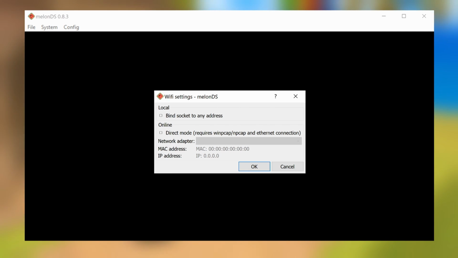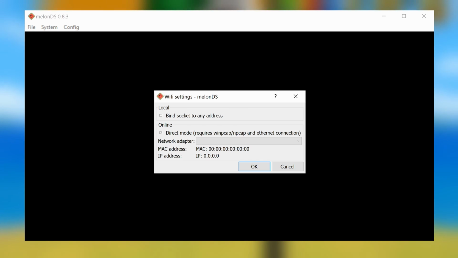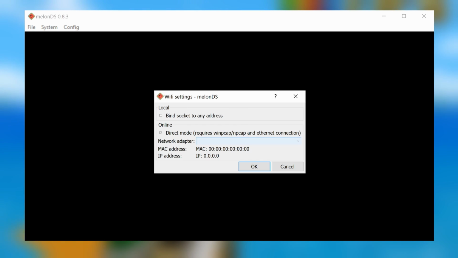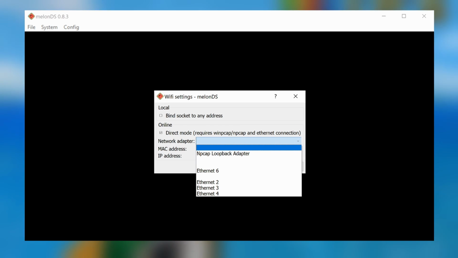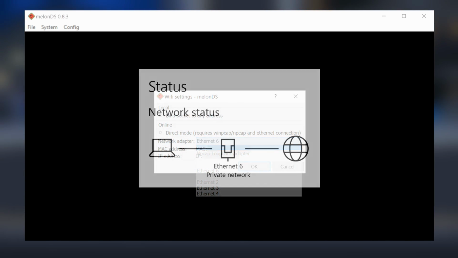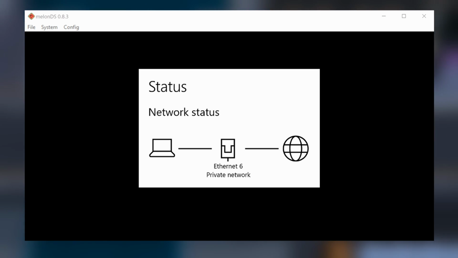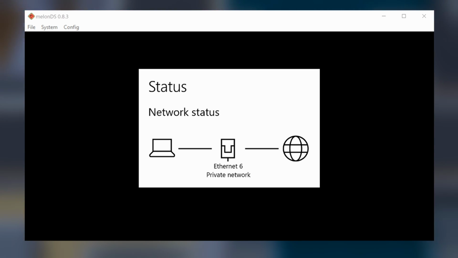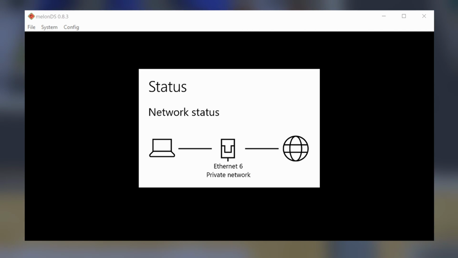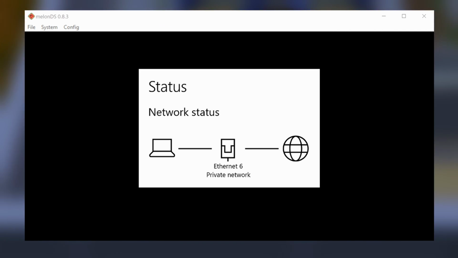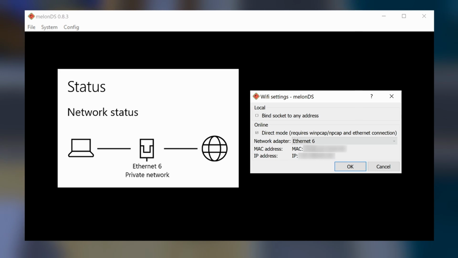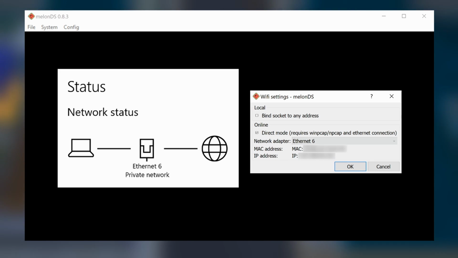Right below this is the option for direct mode, which must be enabled to allow this emulator to go online through Wi-Fi. After you enable direct mode, select your Ethernet adapter from the drop-down menu below. If you have multiple options, you can check which one you're using on the network status screen in your Windows system settings. Just note that VPNs can change this adapter, so if you're using one, you'll want to disable it while you check this. Even if you use a VPN while you use MelonDS, you'll still want it to connect to the default adapter used by your PC.